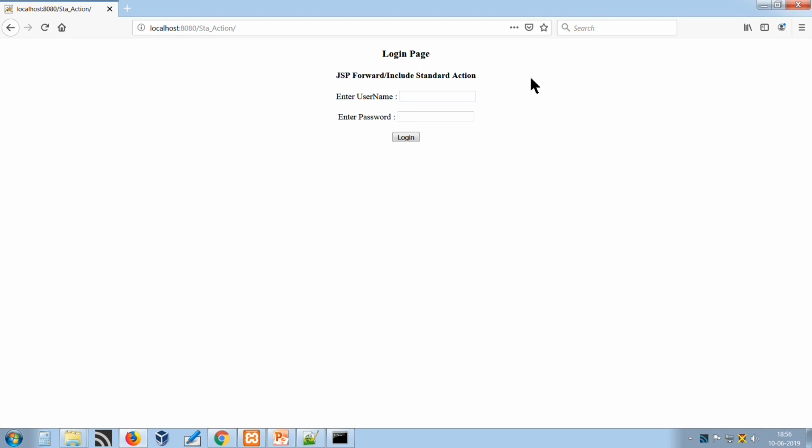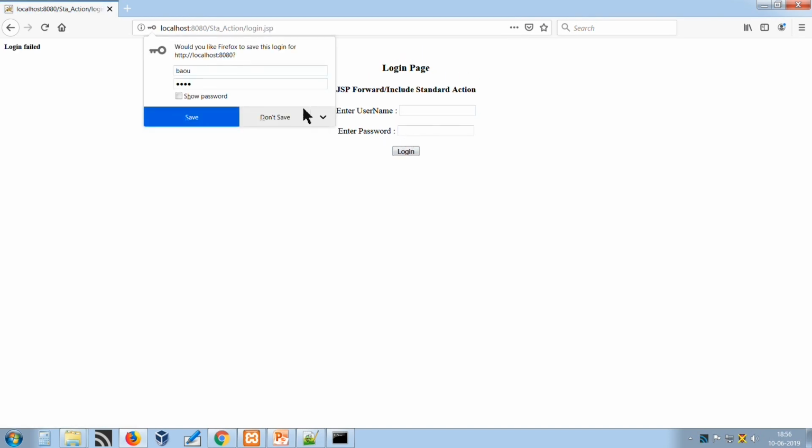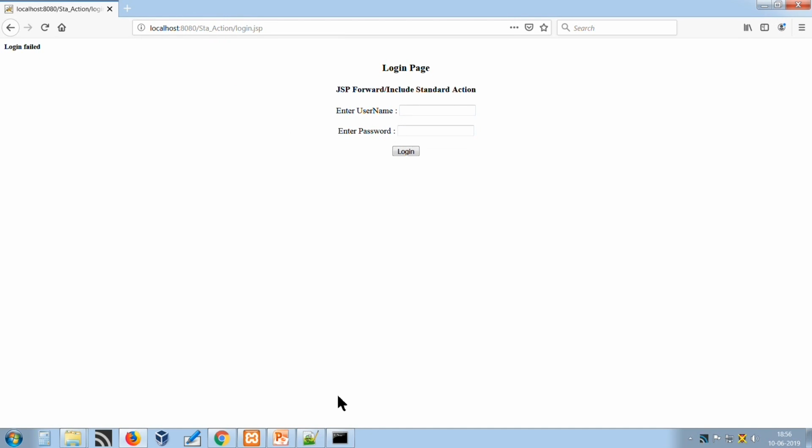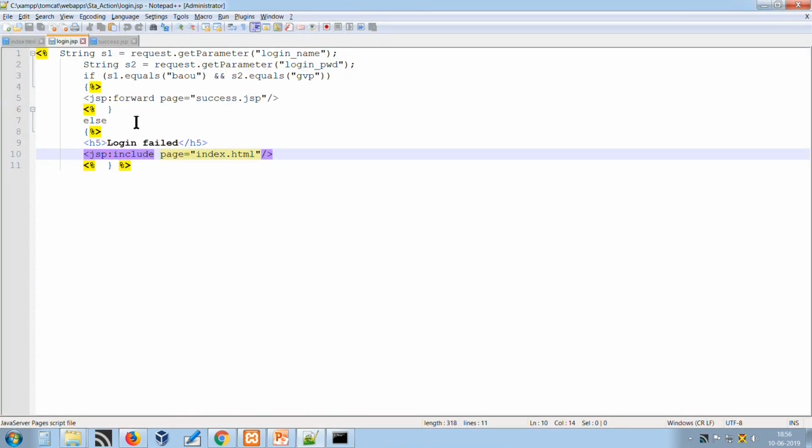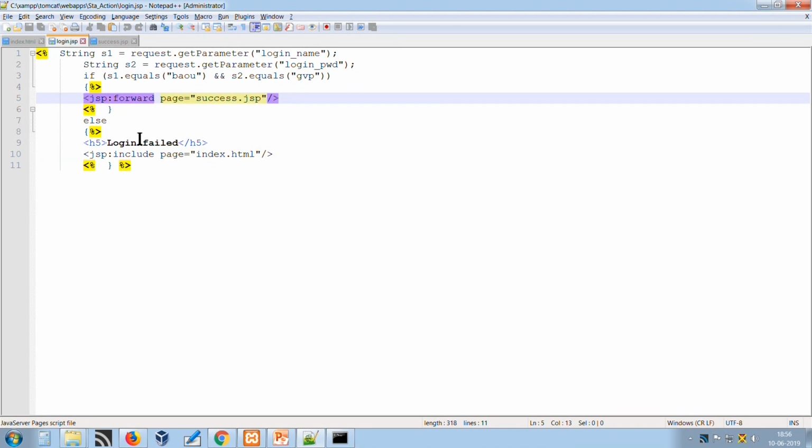See here, we have written BAOU and GVP, the true username and password. Let us test, it will forward to success: login successful, welcome to BAOU. But if I provide wrong credentials, let us test with a wrong password, it keeps us on the same page as it is included, as we have written include. So, this is the technical demonstration of the standard actions jsp:include and jsp:forward.